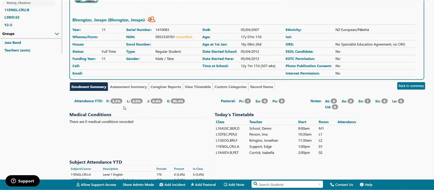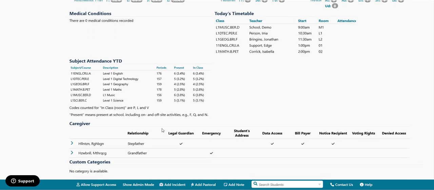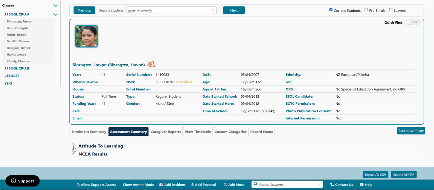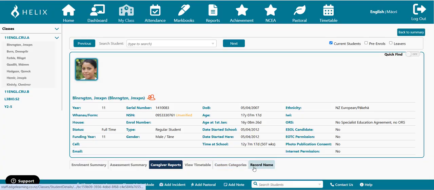You get some basic overviews of their attendance, their pastoral, their notes, what their timetable is, their subject attendance year to date, their caregivers, and any custom categories that have been set up for your school. The next tab gives you an assessment summary where you can see their attitude to learning, their NCEA results. You can also view past reports for the student under caregiver reports. You can view their timetable, their custom categories, and you can record the pronunciation of their name.